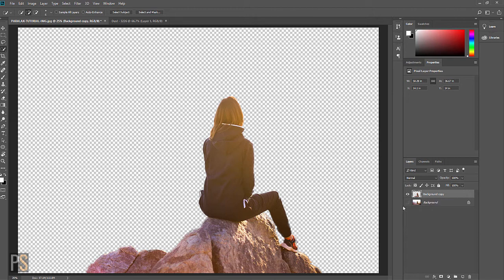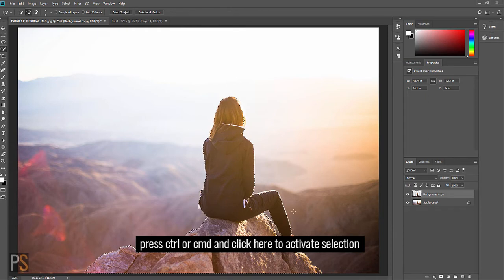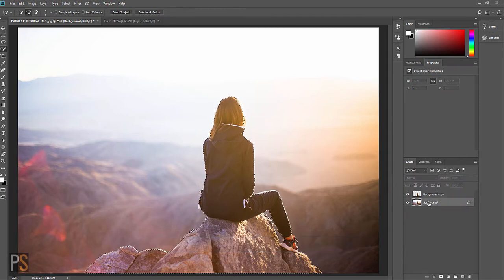But now we've got this on its own layer, we need to go onto the background layer and we need to remove the woman and the rock from this layer. There's a really easy way of doing this in Photoshop, and it involves just making the selection a bit bigger and then filling it in with content aware. So let's show you how to do that now, because it's a really easy technique.